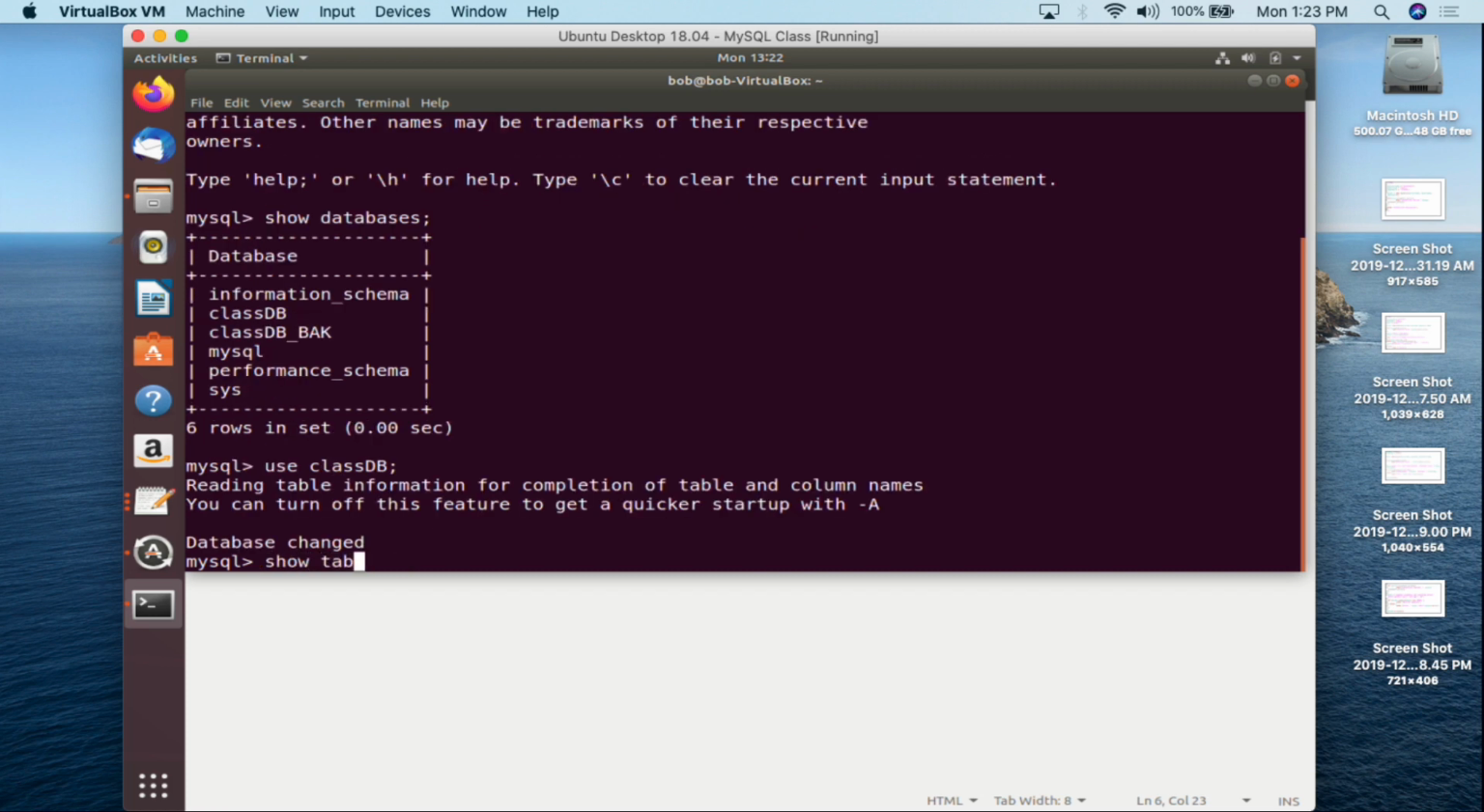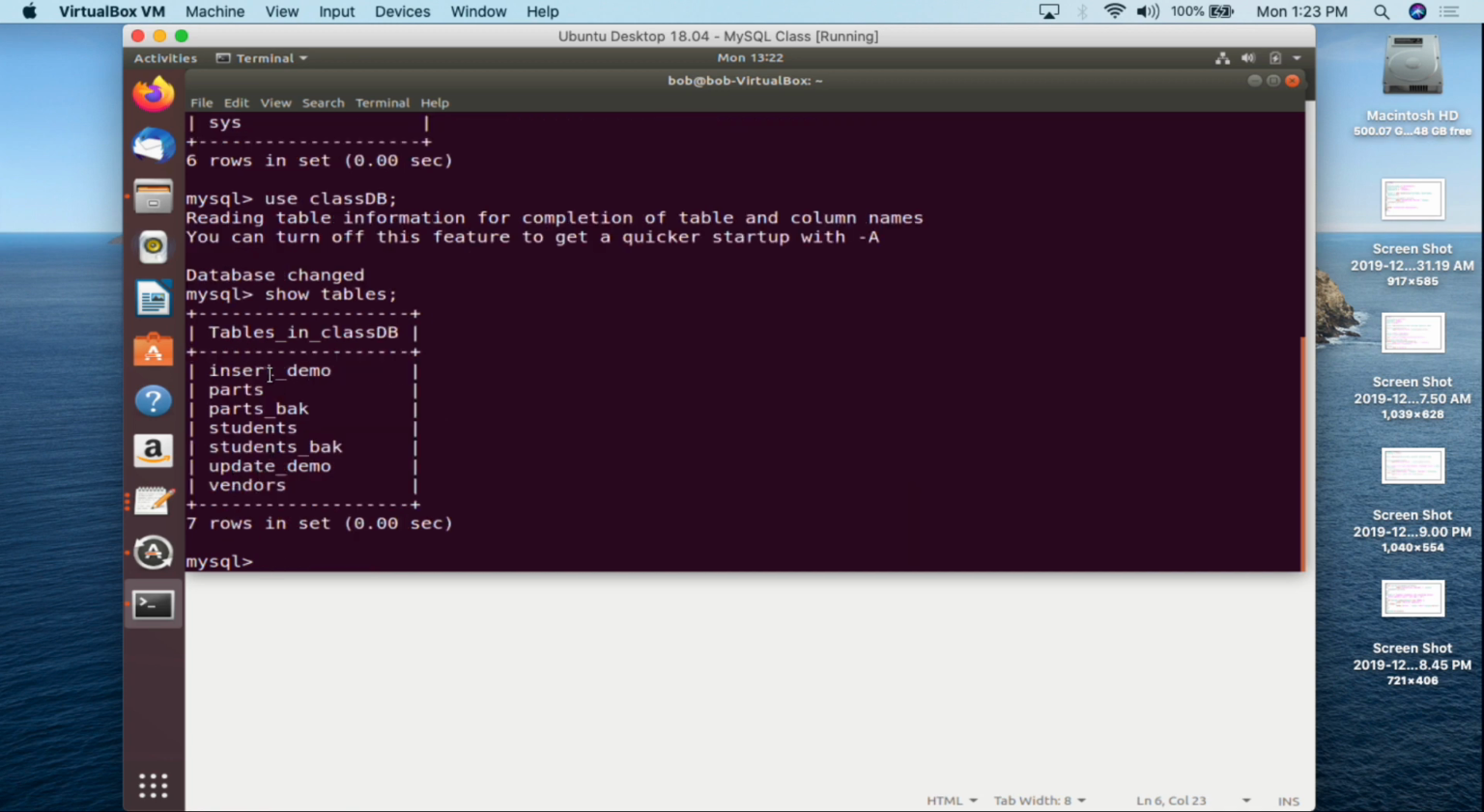From here, I'm going to do show tables, semicolon. We're going to go in here and see what the tables are. So we have a whole bunch of tables at this point because, again, I've been using this database server for all of the classes up until now. So we have insert demo, parts, all kinds of stuff. The table that we are going to be dealing with today is the students table.